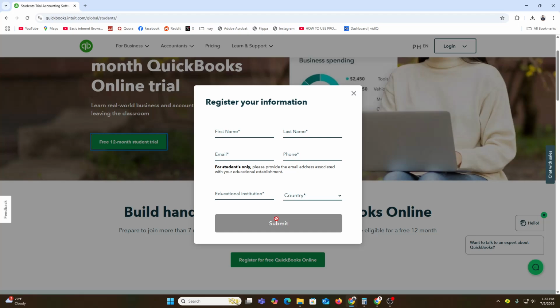Now it's time to train. Inside your QuickBooks Accountant dashboard, you will find free training modules. This covers everything: setting up clients, managing books, running payroll, or troubleshooting. Training is video based and self-paced, so you can go through it whenever you want. Make sure to download any study guides too. They really help with the exam.